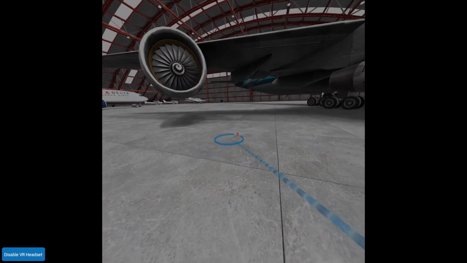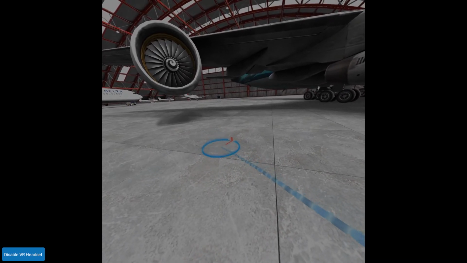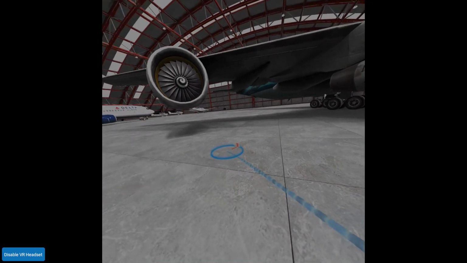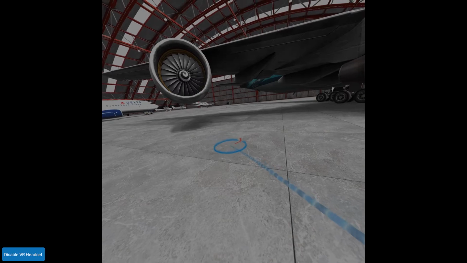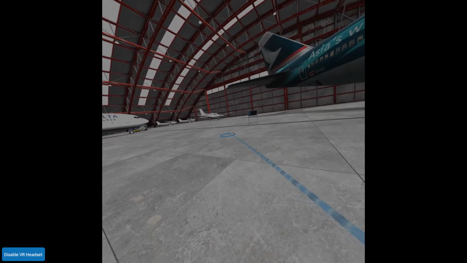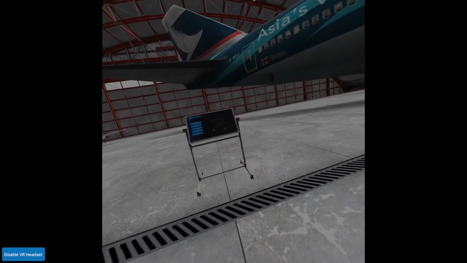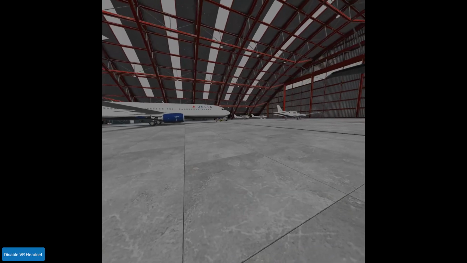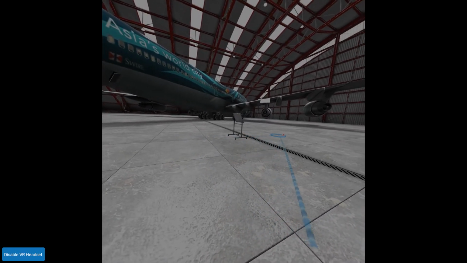Now, I get no turning from my controls, whereas the controls for an Oculus or a Vive work. I am twisting my wrist, and that doesn't seem to have any effect. But let's go right there, and right there, and right there. I don't know why it went sideways on me. Let's try going around in a circle. Right there.